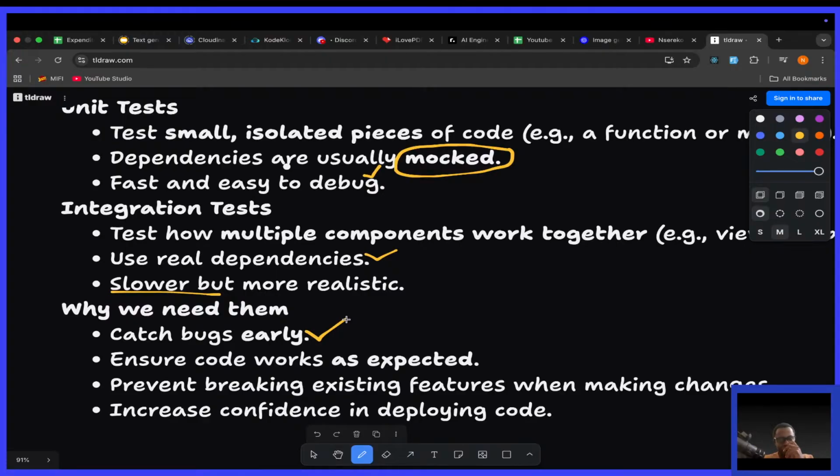Then of course, this point is obvious, that it ensures that the code you've written works as you expect. Trust me, when you start writing tests, you'll get some surprises. It can force you to think about the logic of your code, the business logic.